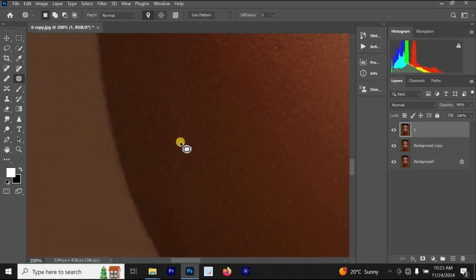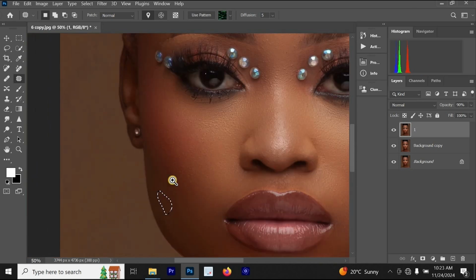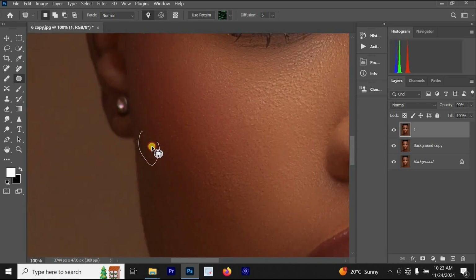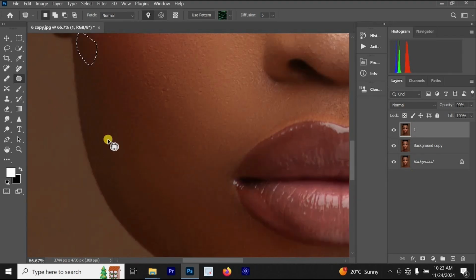Remember, in order to remove the bad skin, you have to draw around the bad skin and then you drag the patch tool to the good areas of the skin. So we are done with this area of her skin.